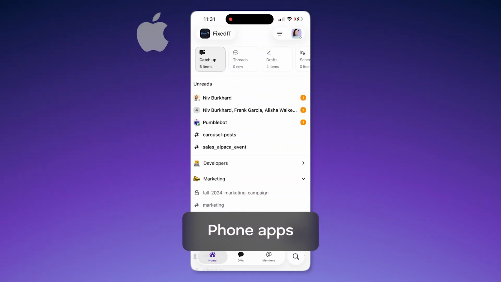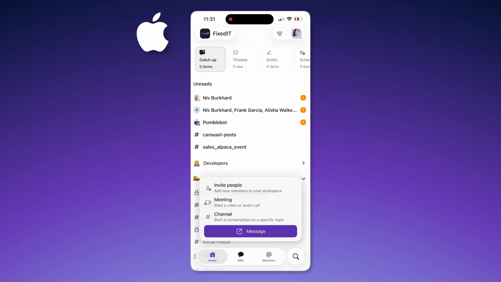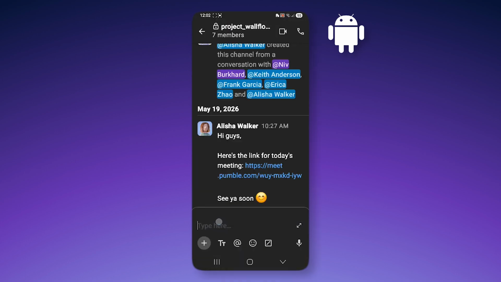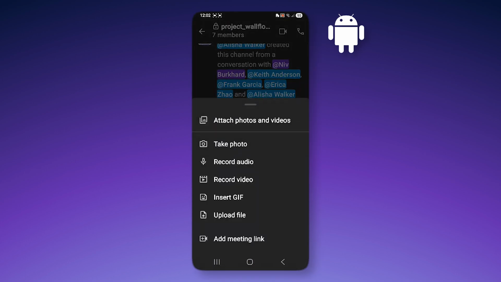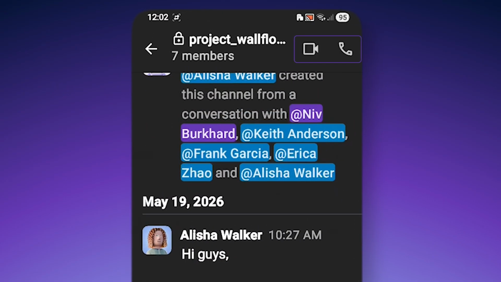The iOS and Android apps have pretty much the same features, except that on iPhone you can also make a call directly from the main page by clicking on the Create button in the bottom right corner. On Android, you can make a call from a DM or channel by going to the little plus sign at the bottom and then selecting Add Meeting Link, or tap on the audio or video call button.